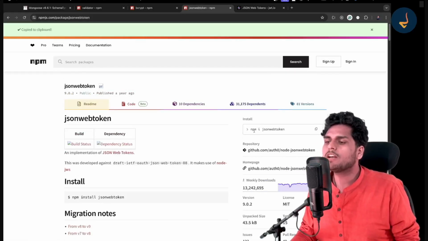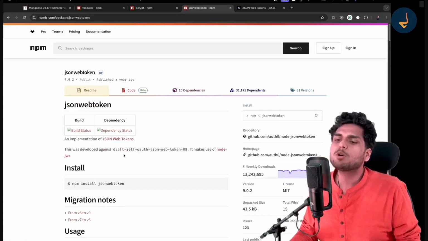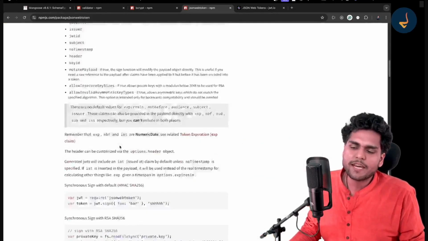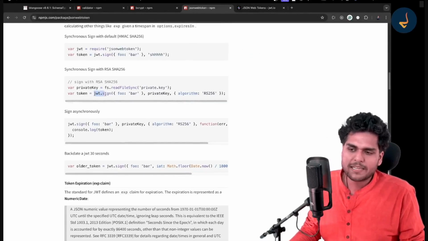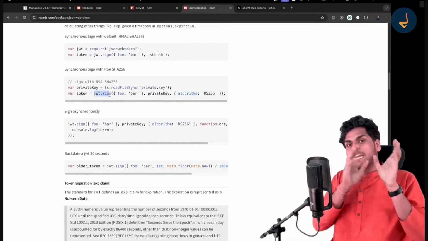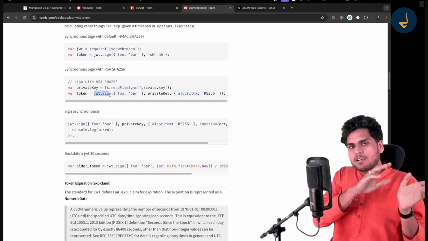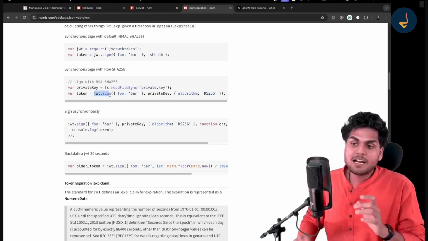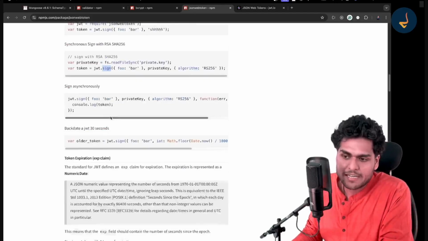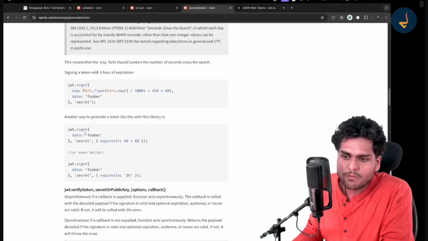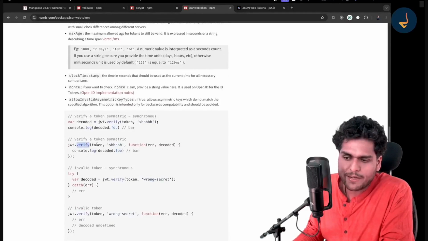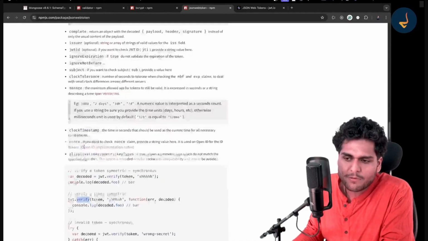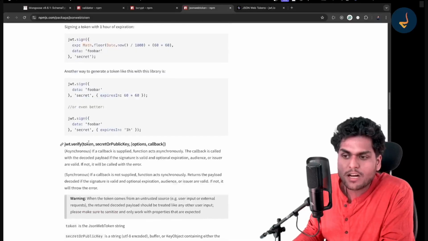This is how you install it: npm i jsonwebtoken. It also gives you a way of signing a token and verifying a token. It gives you methods, just like we have bcrypt.compare and bcrypt.hash. Similarly, we have jwt.sign and jwt.verify. This function is used for verification, and this function is used for creating the token.